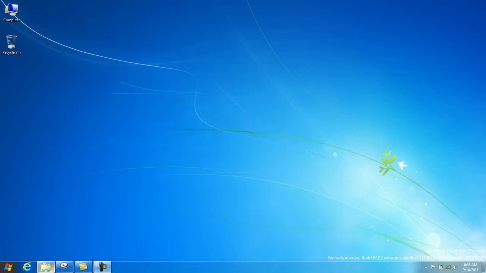So that's about it for the start menu. The only irritating thing is that it's designed for touch and not for mouse usage.